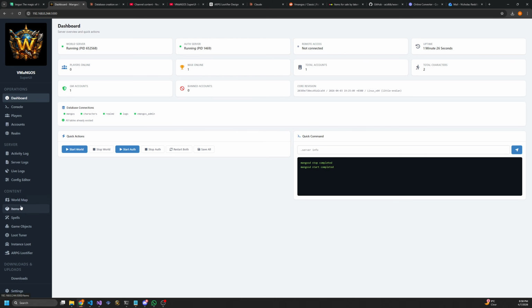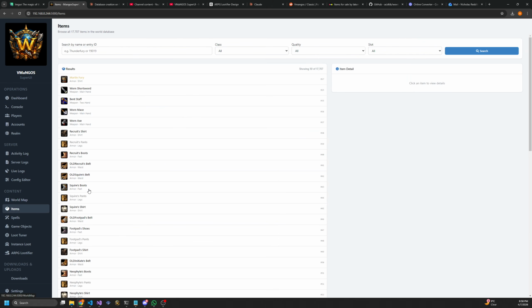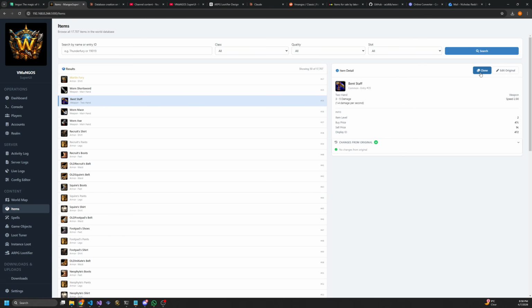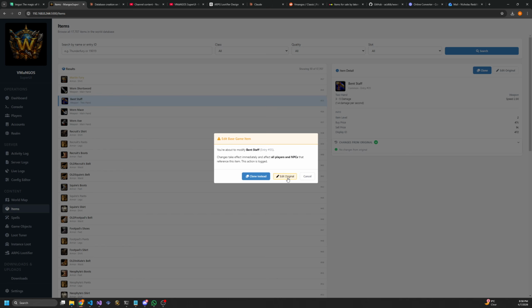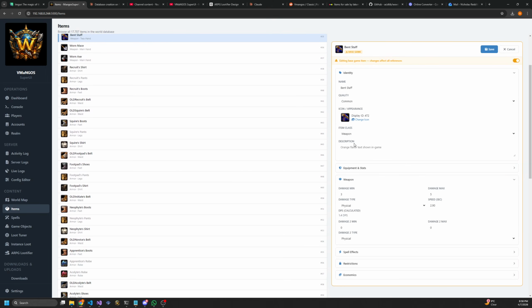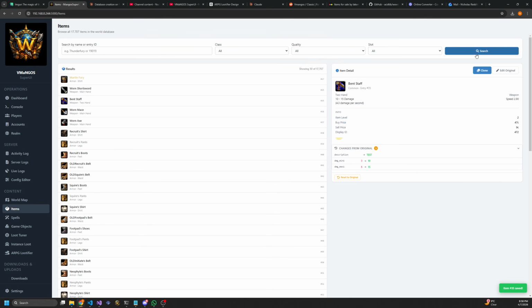So that's the world map. We go into items. You can click an item, you can clone it, give it a new name, you can edit the original. I'm going to put flavor text test. I'm going to say damage minimum 10, max damage 15, and I'm going to go ahead and save the item. This shows me only the fields that were changed, which means the fields from before are still all the same.